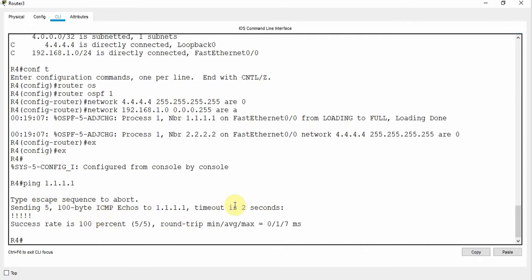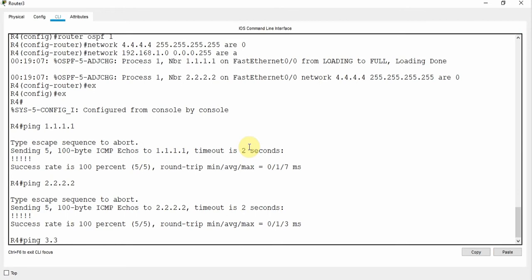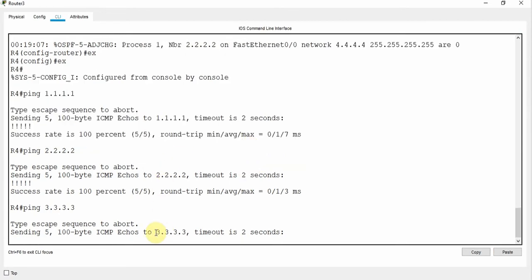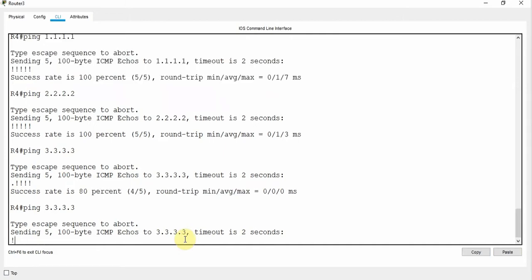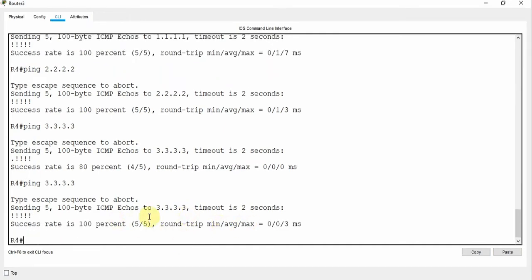Now we'll try to ping all the other networks, like from router 4 to router 1. This is good. From router 4 to router 2, and from router 4 to router 3 there is some problem. Okay, now it's done, because the first ping is lost because of ARP. I will ping again, and it will get the 100% result, and that is the 100% result, you can see.